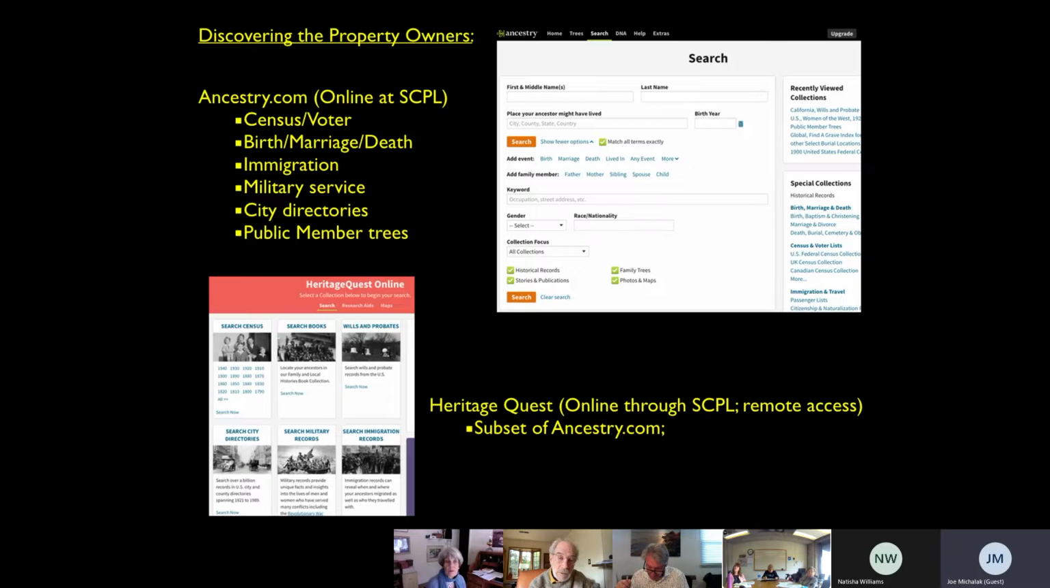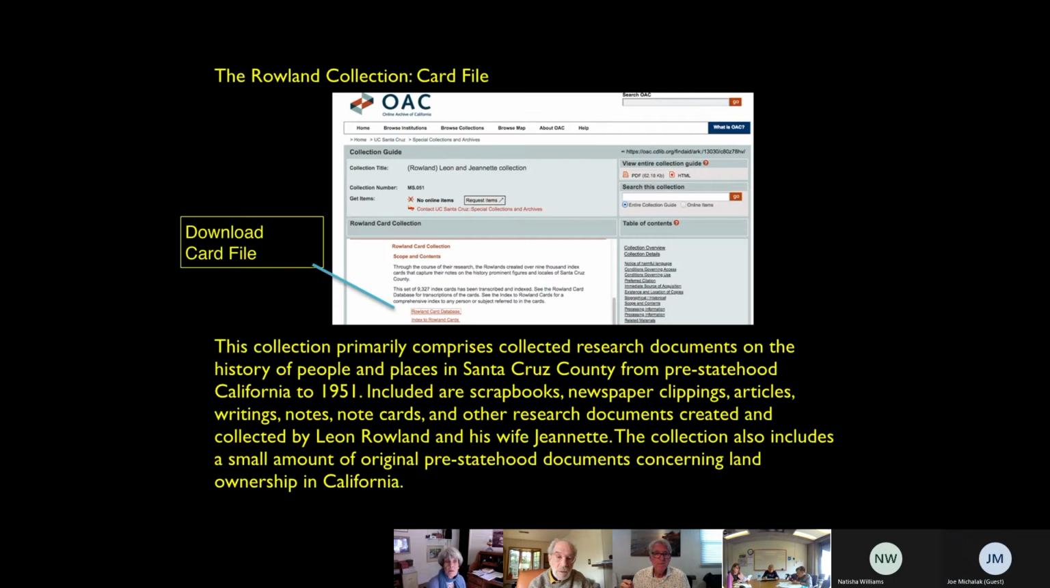But they're very helpful. And a lot of them have a good deal of history about somebody. Photographs, high school yearbook information, all kinds of data. You'd be surprised. And many of you already use this, so I'm probably not telling you anything new. Heritage Quest, which is also a subset of Ancestry.com, is available at the public library in Santa Cruz. Okay, a couple of other sources that you may have used, or you may not know about, is the Rollin collection card file at UCSC.